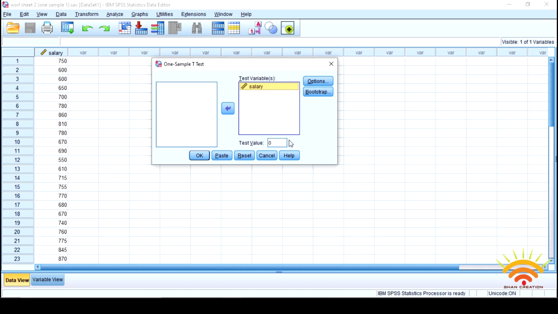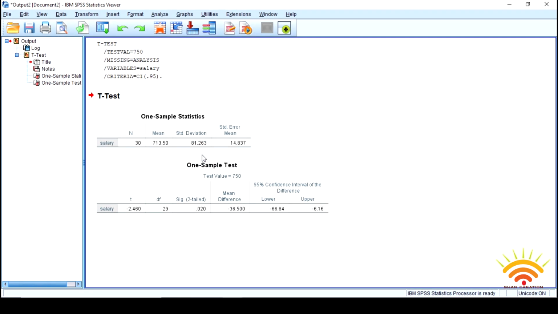The test value is already given as the average salary of the other private universities, 750,000. The data is in rounded figures in thousands, so you can write it as 750. Then you have to click on OK. Now the outputs are here.